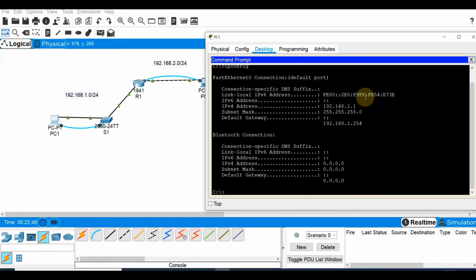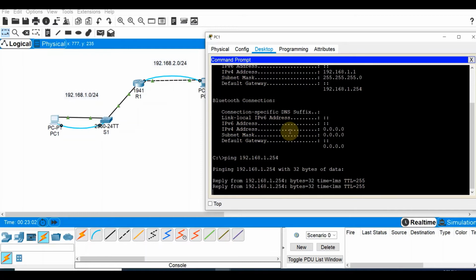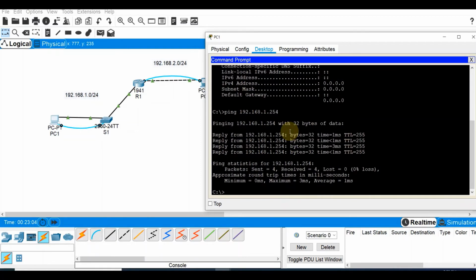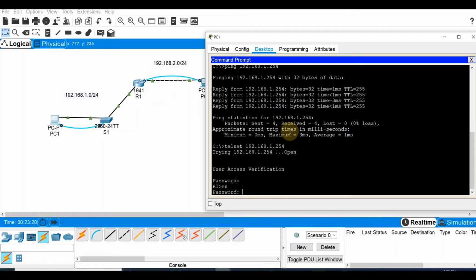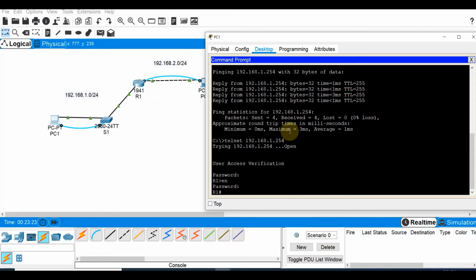So ipconfig. We should have reached R1 here. Let's try. Ping 192.168.1.254. So you can ping it, and also you can remotely access it using Telnet. Telnet 192.168.1.254, and it worked. We've got Cisco here, enable, San-Fran, you're there on R1. Okay, so exit.